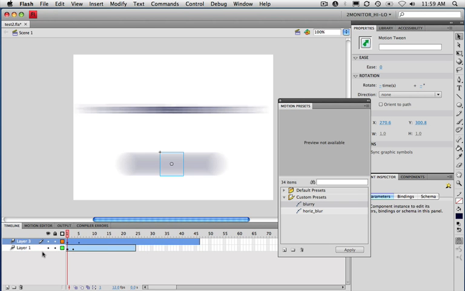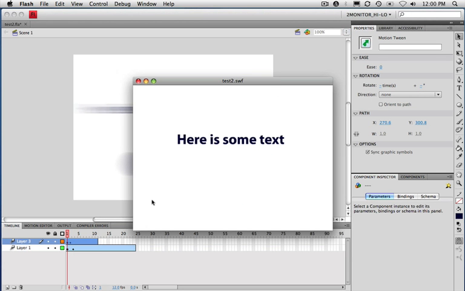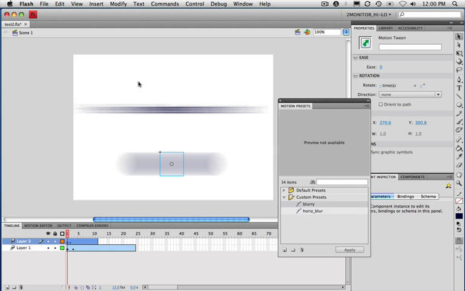So notice it's now working longer, or I could shrink that up so it's slower. So this blur clarifies very quickly. But you start with that motion preset. So that's kind of a cool thing. You make your motion once, and then you can apply it to different objects in the stage.